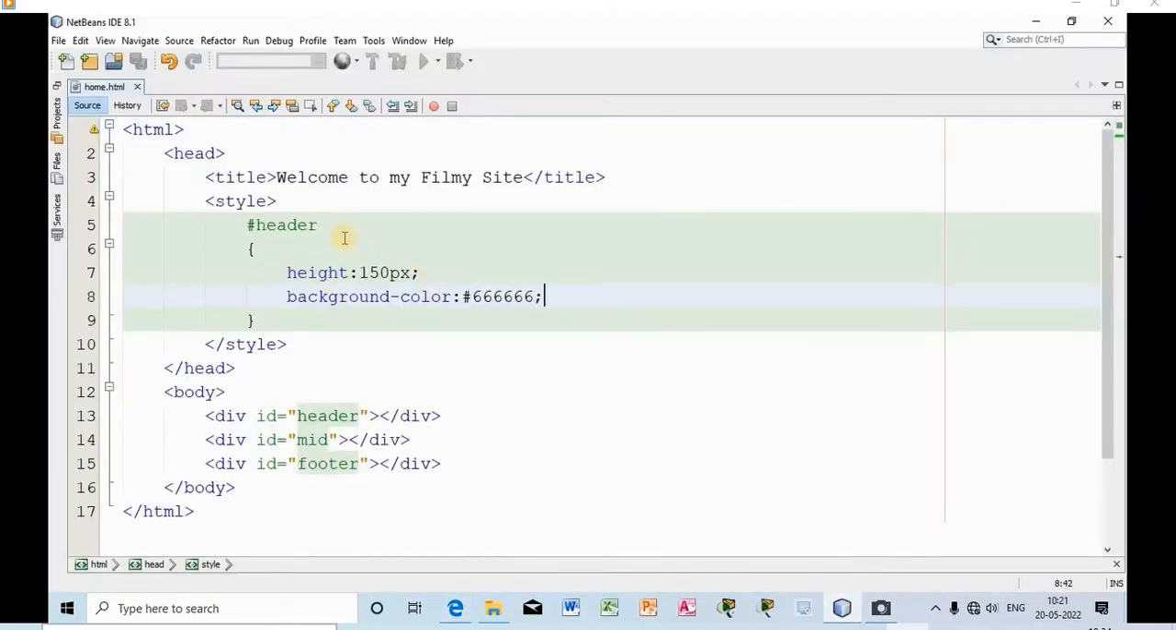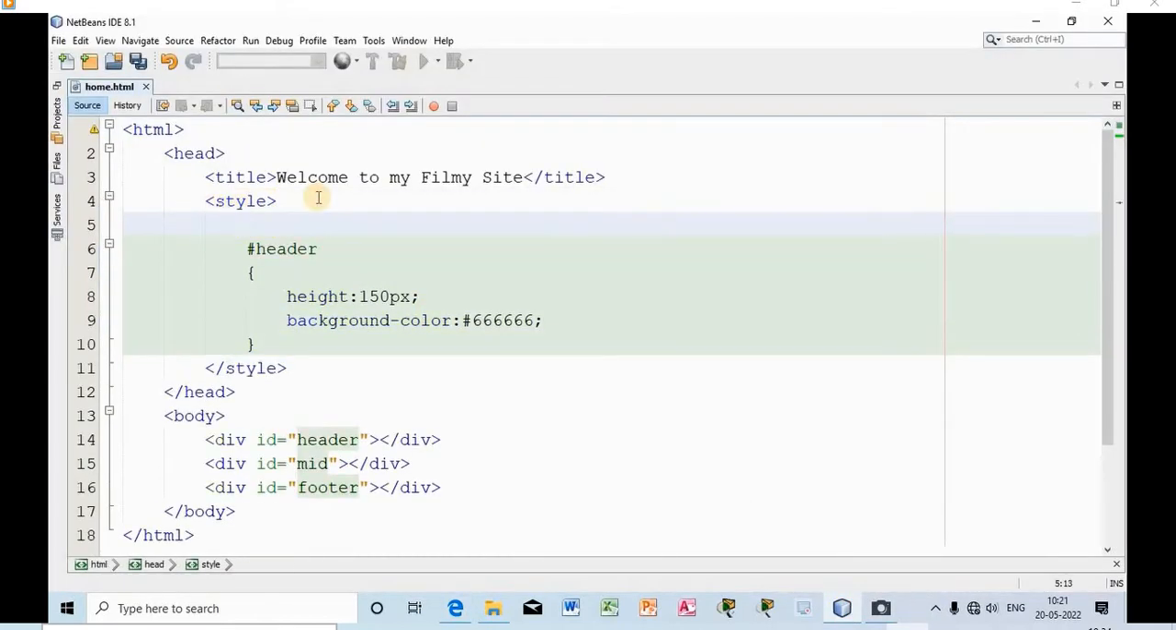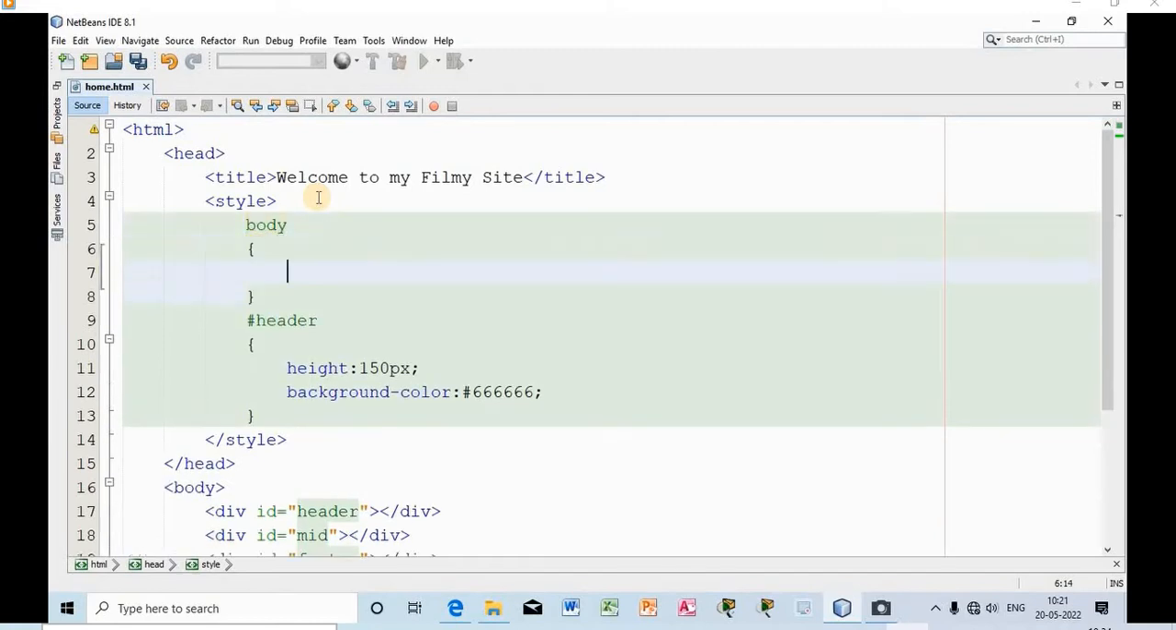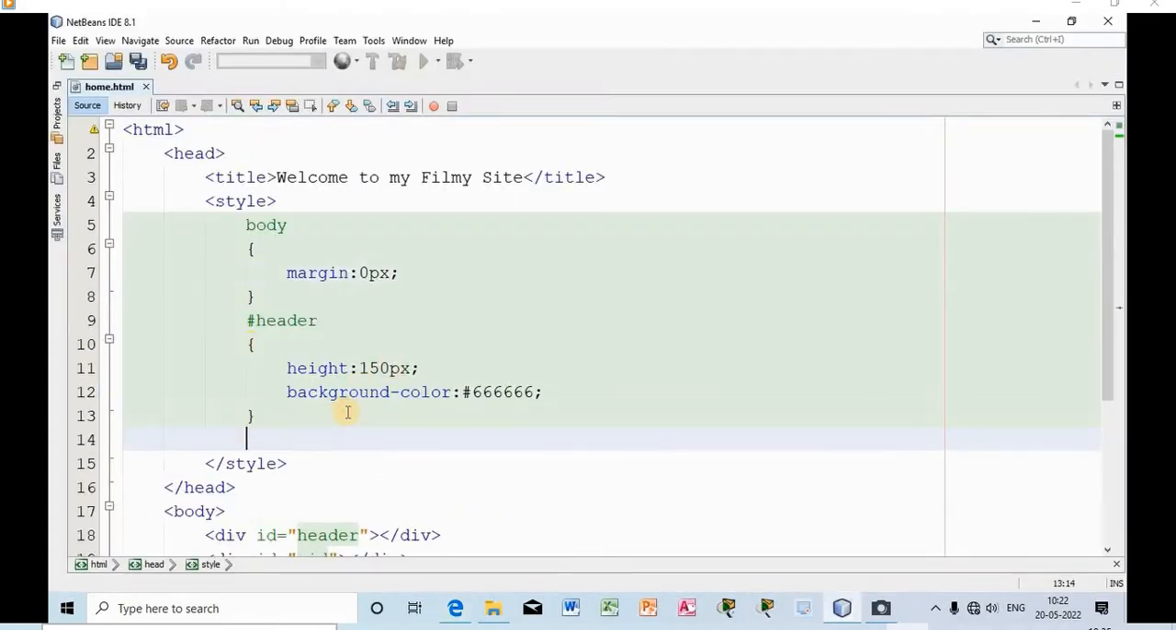Fine. Now the body has some default margin that I will remove, right? So the body margin will be removed. You can see this blank space, this is the default margin of the body which I will remove now, right?